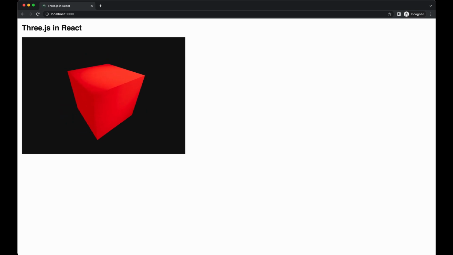On the screen, I have what we're going to be building today. It's a black background with a red box that's spinning. It's pretty simple and it's actually fairly easy to make in React, so let's jump into the code.